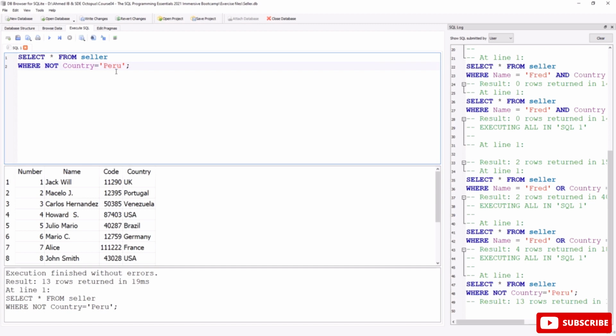So you will get all the records from the seller table that don't have country equal to Peru, or that don't have Peru as a value in the country column. You can see this output on the screen here: 13 rows returned in 19 milliseconds, and the execution also finished without any errors. Look at the column called country in the new table. The country column doesn't have any record called Peru inside it, using the condition WHERE NOT country is equal to Peru.